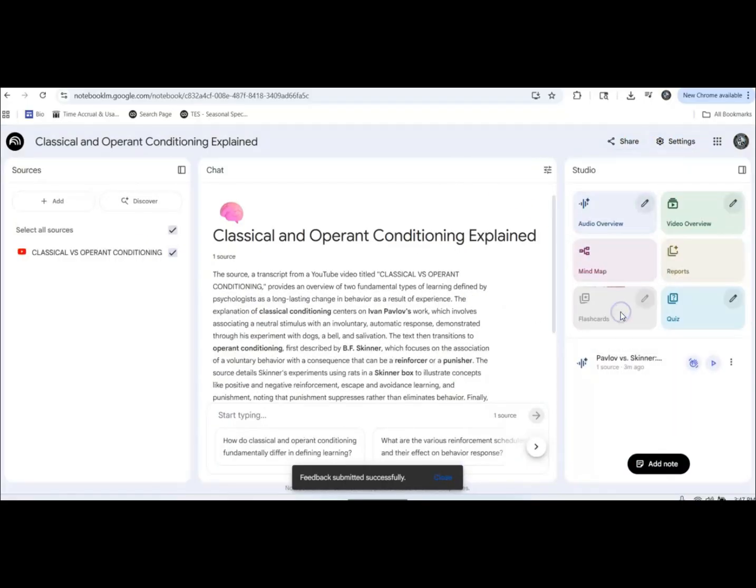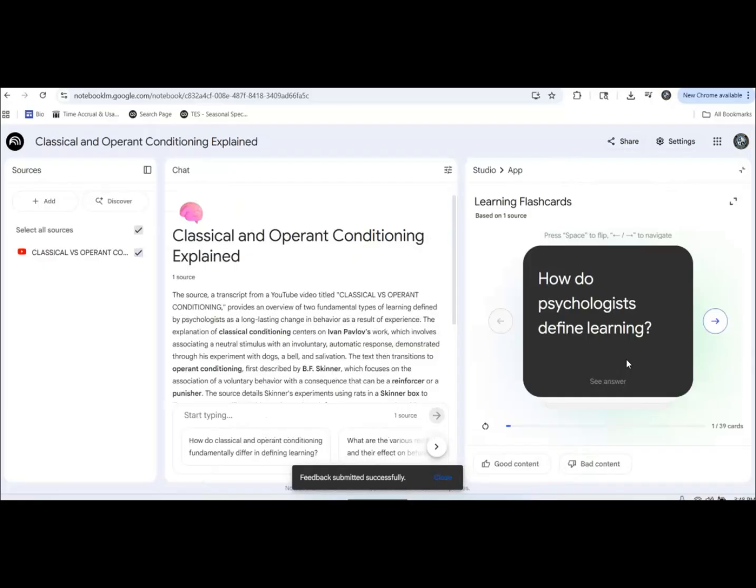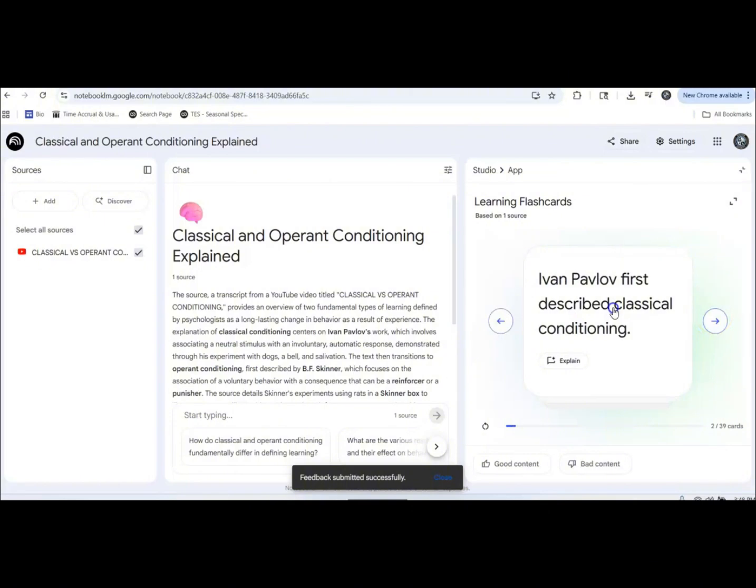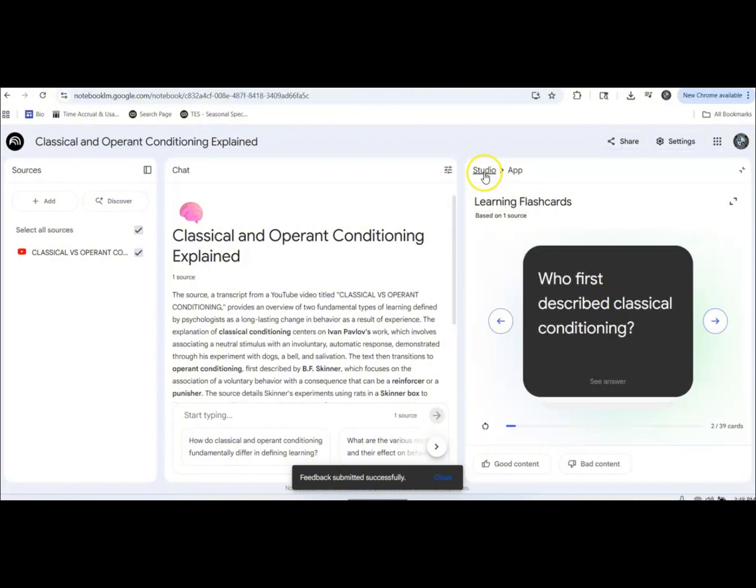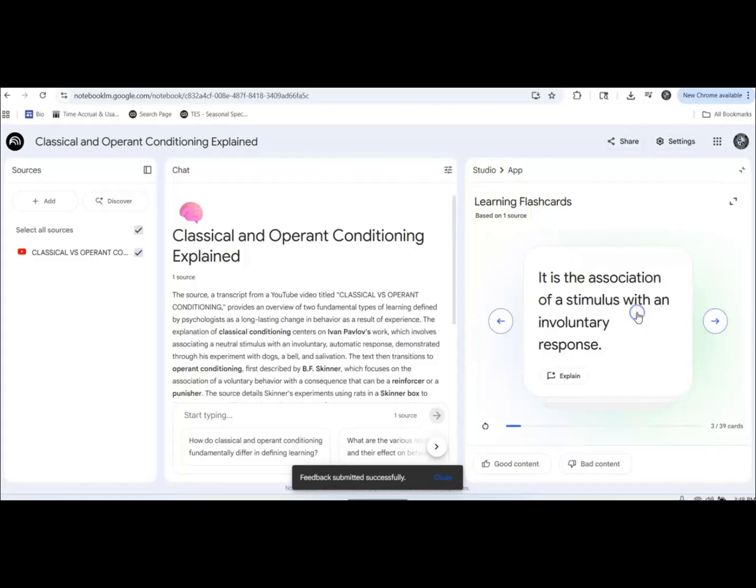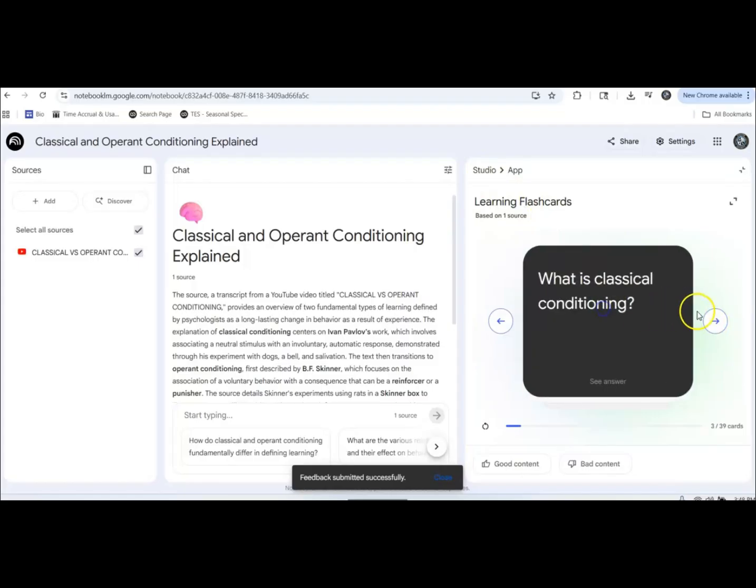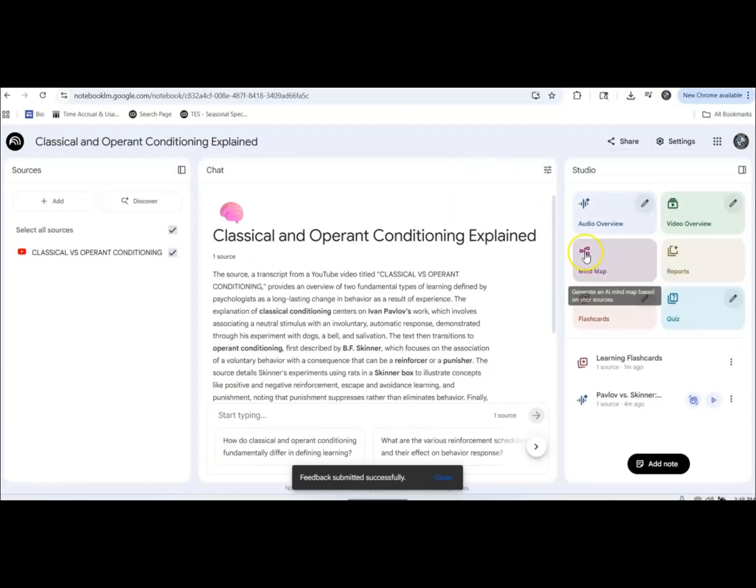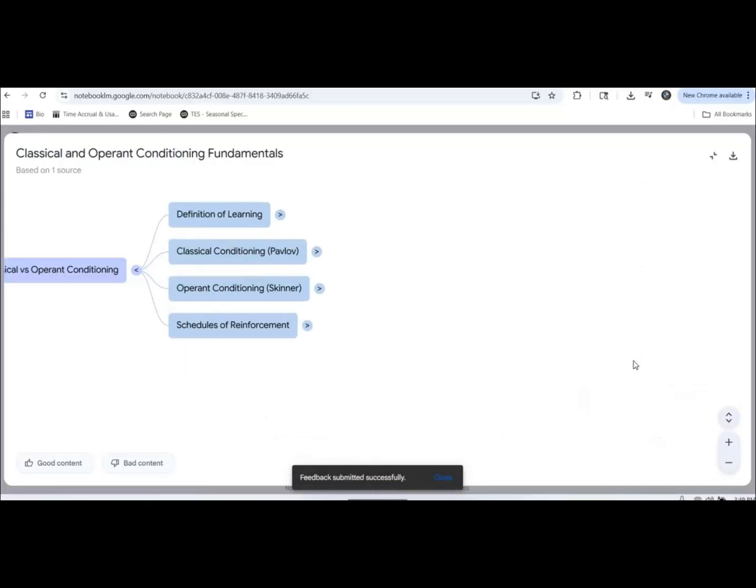You can also make flashcards, so let's generate some flashcards real quick. So it automatically made me these flashcards based on the sources that I gave it. You can see this is very useful when you're studying. Let's take a look at the mind map. So here's the mind map it made for me, talking about classical versus operant conditioning.